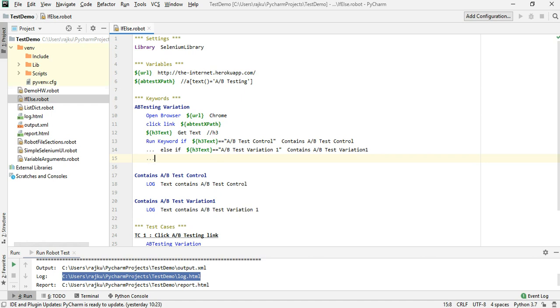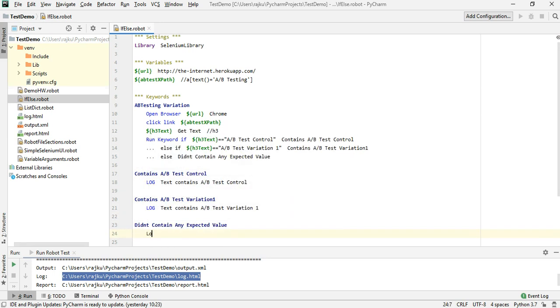If it doesn't contain this and if it doesn't contain this, then again, dot dot dot, two spaces, else, didn't contain any expected value. So this is again a keyword. So I'm going to create another keyword here. Okay, log. In this case, I'm going to say error. Okay, so this is how we can make use of if, else if, and else.